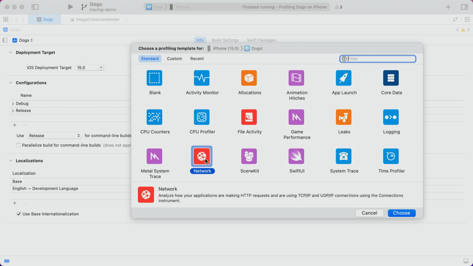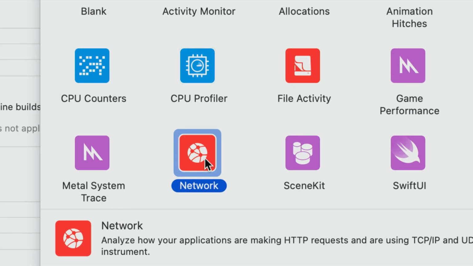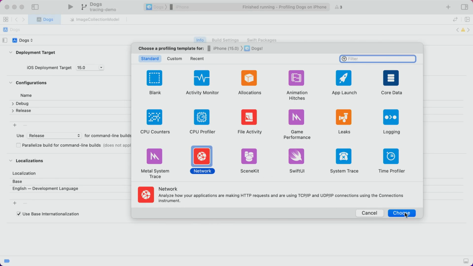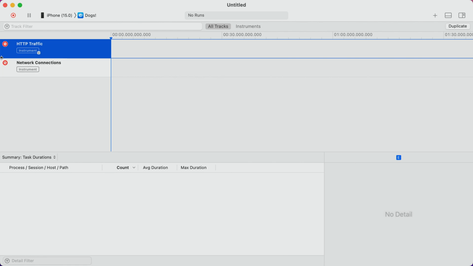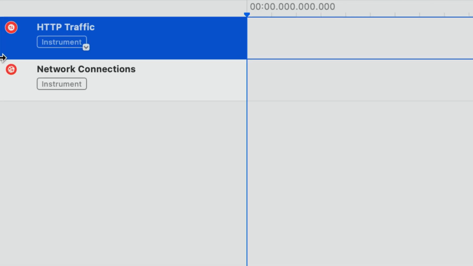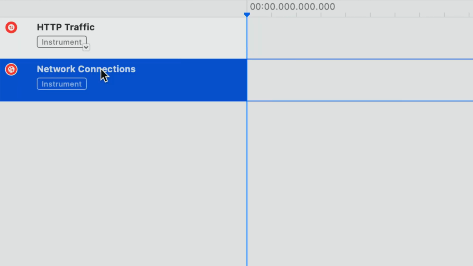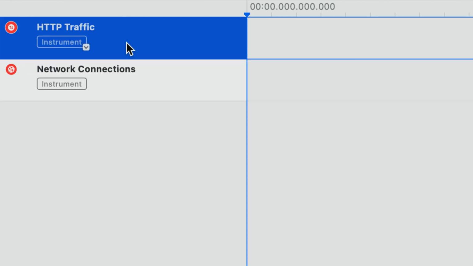Upon starting, the standard template chooser of instruments is displayed. In our case, I want to choose the network template on the bottom left, which gives us more information about general network connections my app makes, but also contains the new HTTP tracing functionality. The track area now contains two tracks, one for each instrument. The bottom track is the existing network connections instrument, and the top track is the new HTTP traffic instrument. We'll focus on this new instrument today.